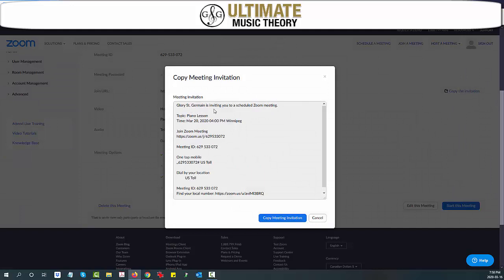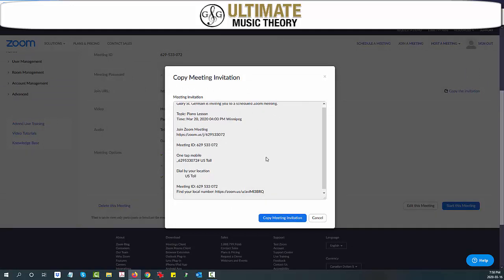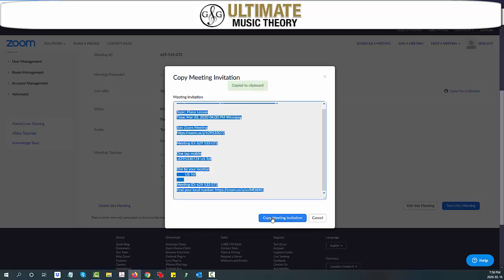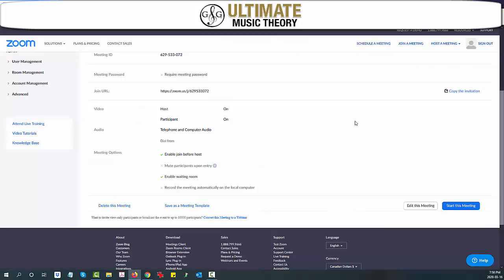which is right here. Glory St. Germain has invited you to a Zoom meeting, what it's all about, piano lesson, the date and time. I can go ahead and copy my meeting, and then I can simply open up an email and mail that to my student. They'll just click on the Zoom link, which is right here, or you can just send them this Zoom link if you want to. Either way, they'll click on here and you have just set up your online lesson.